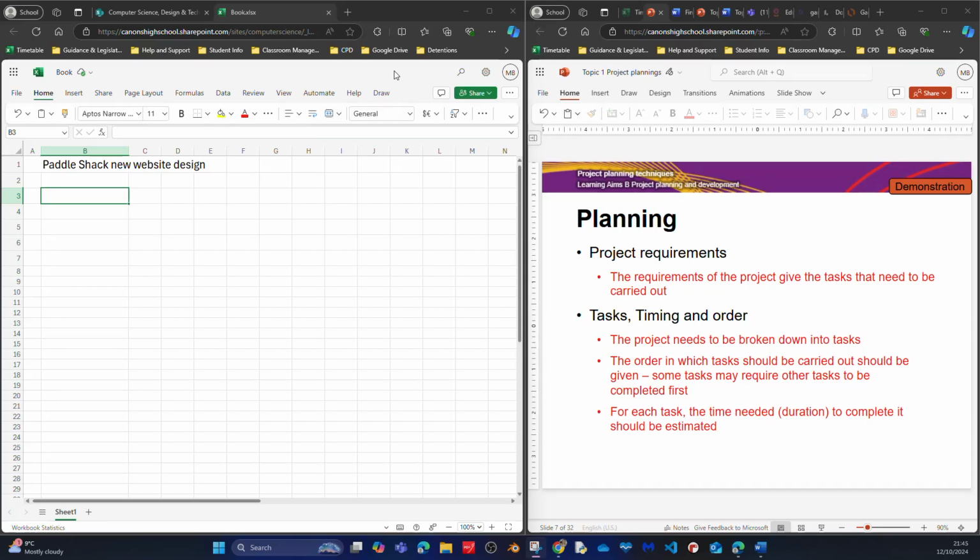Hello everyone, I hope you're having a great weekend, and I just want to make this quick tutorial because some of you have asked again about the Gantt charts, and I wanted to go through it so we understand it. Once we understand the concept of this Gantt chart and the project planning, then things will get easier, hopefully.